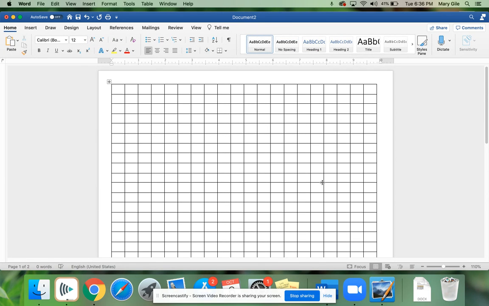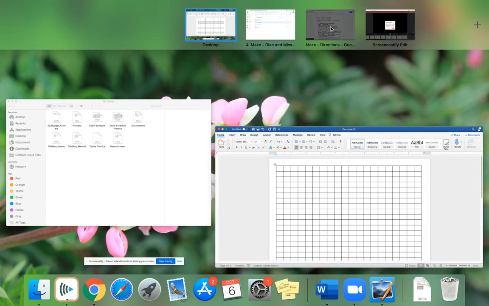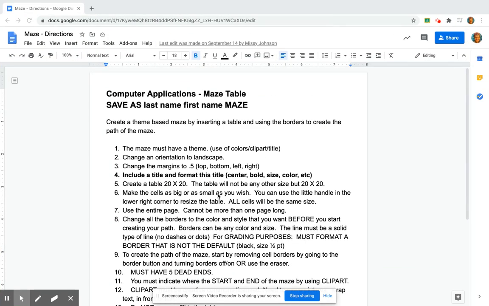All right. So make it as big or as small as you wish. You can use the handle. Use the entire page. Cannot be more than 1 page. So again, like I said, I have to get rid of that second page on mine.